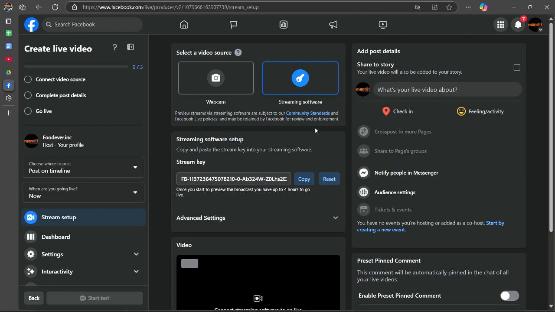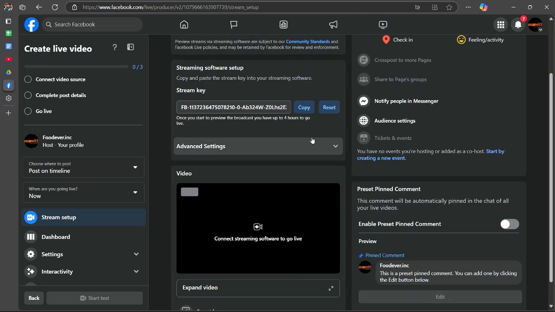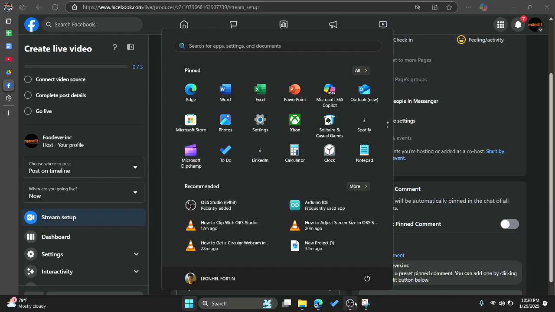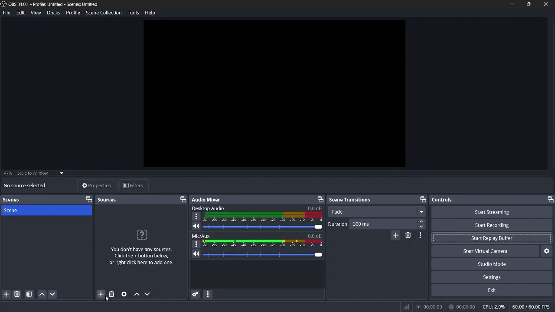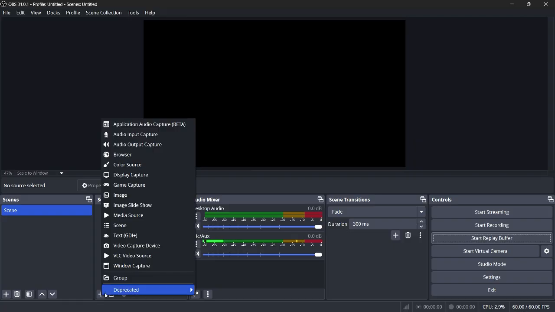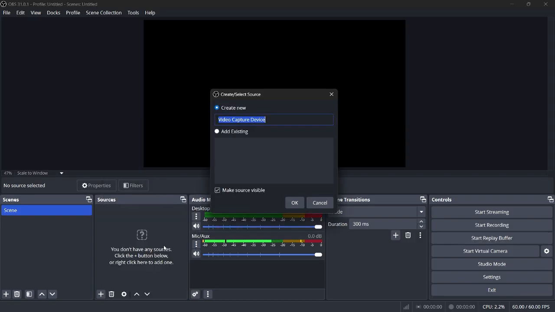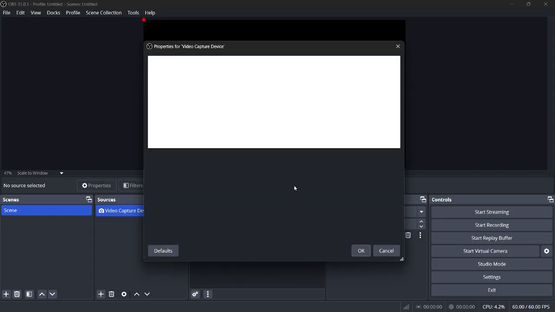Now disable the camera and microphone access for your browser so you can use OBS default camera. Minimize the browser window and then open OBS. In OBS, under the sources section, click the plus button and select video capture device. Choose your integrated camera, the default PC camera, and click OK.